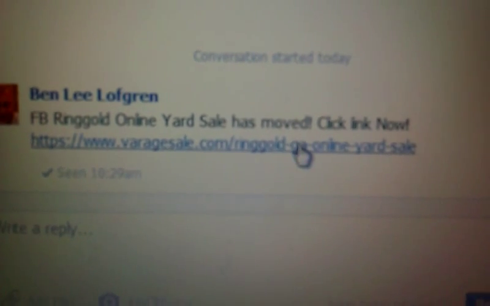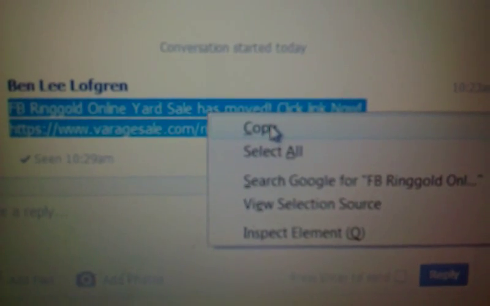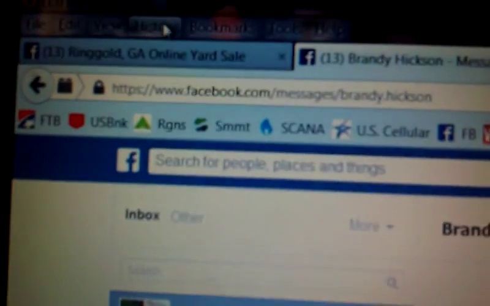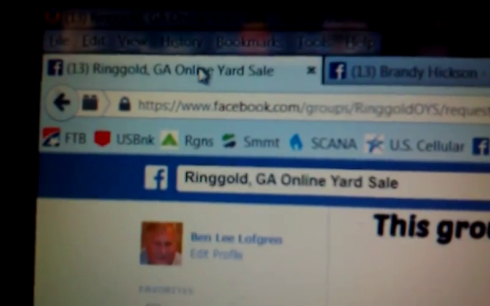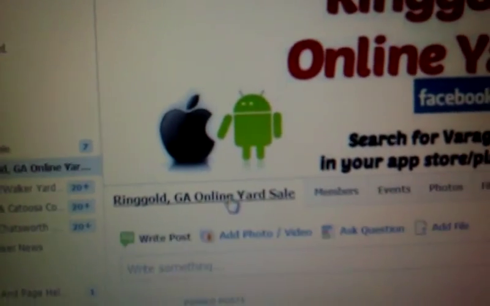It says, Facebook Ringgold Online Yard Sale has moved. Click link now. Real simple message. If it goes to their phone, the link is the last thing that shows. Okay, so I copy that into the buffer with my mouse, right click, copy, and then I go back over to the other tab.